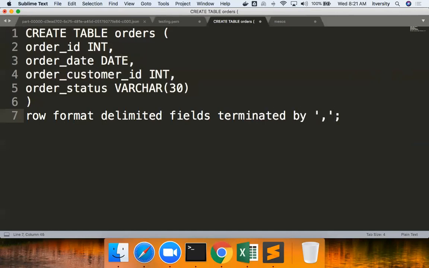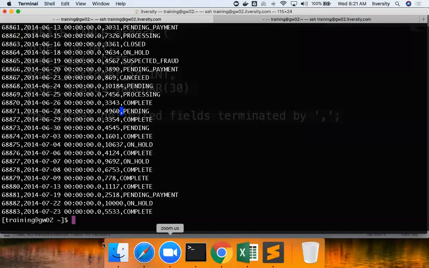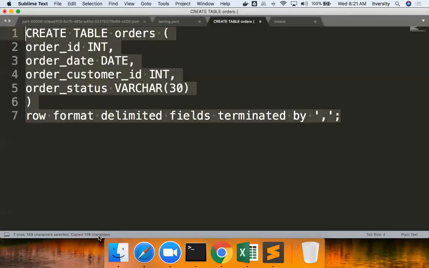If we do this, I can just copy that file into this location and I should be able to query the data without any issues. So here I will be recreating the table. We can drop the table.